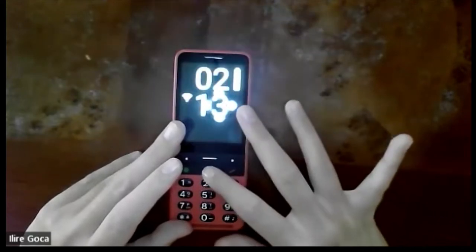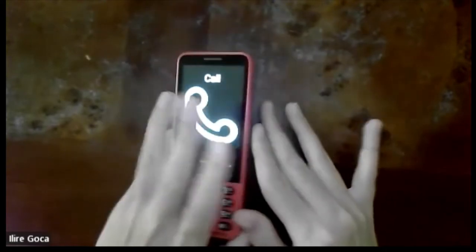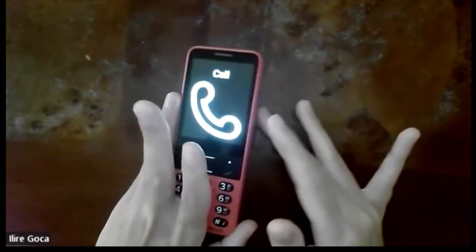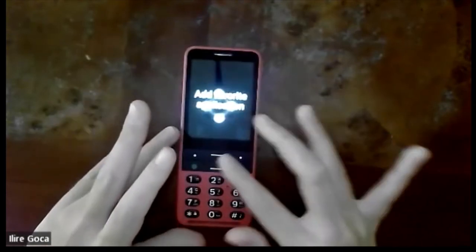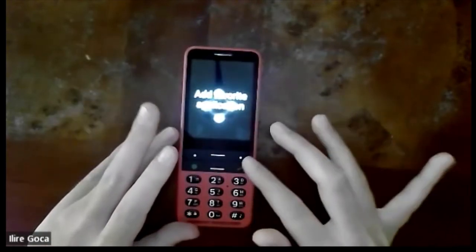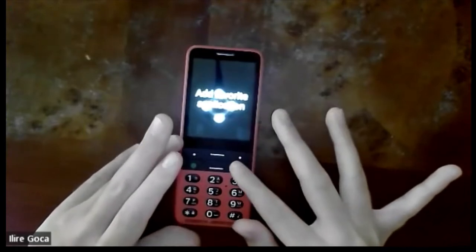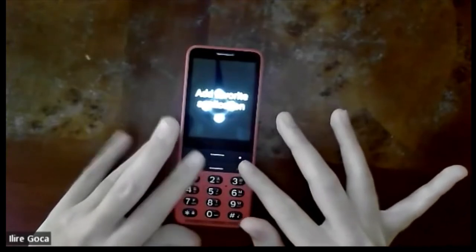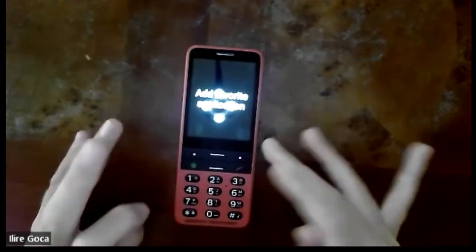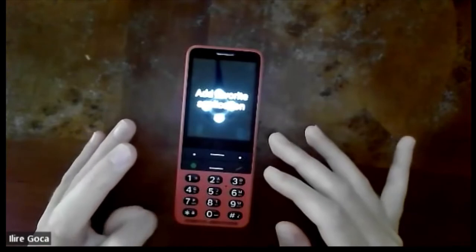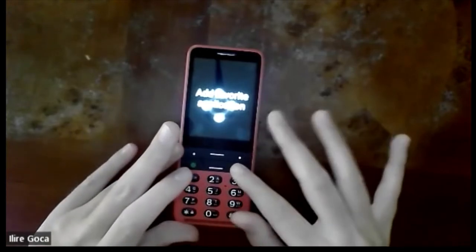2:13 p.m. Call, 1 of 7. Now this side button also does favorite applications, so if I just press it. List of favorite applications is empty. Add favorite application, 1 of 1. Now, since my list is empty, it'll give me that prompt to add a favorite application if I so choose to. When I hit add favorite application, then it would bring up a list of applications for me to choose from. So let's back out of here.